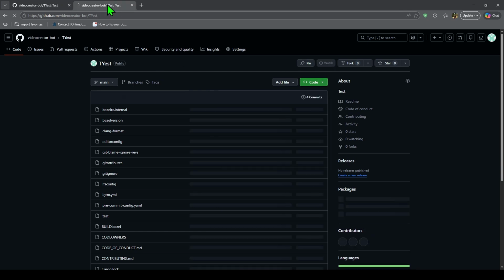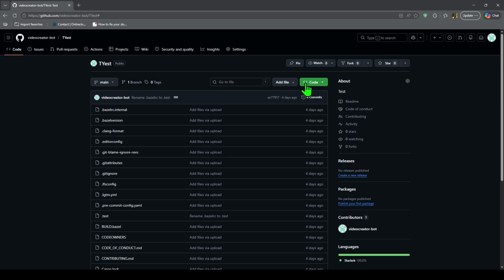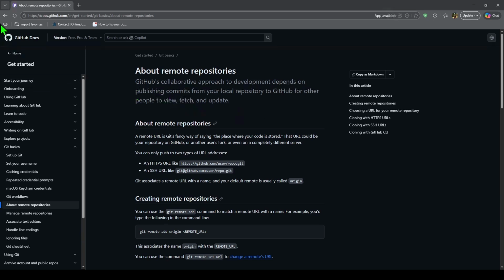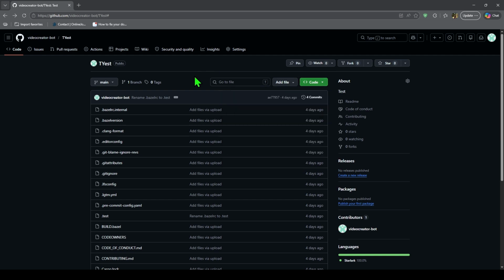The second way is cloning with GitHub Desktop. Open GitHub Desktop and sign in to your GitHub account. Click File, then Clone Repository. Choose a repository from your GitHub account, or paste a repository URL. Select the local folder where you want to save it, then click Clone. This method is easier if you prefer a visual interface instead of commands.